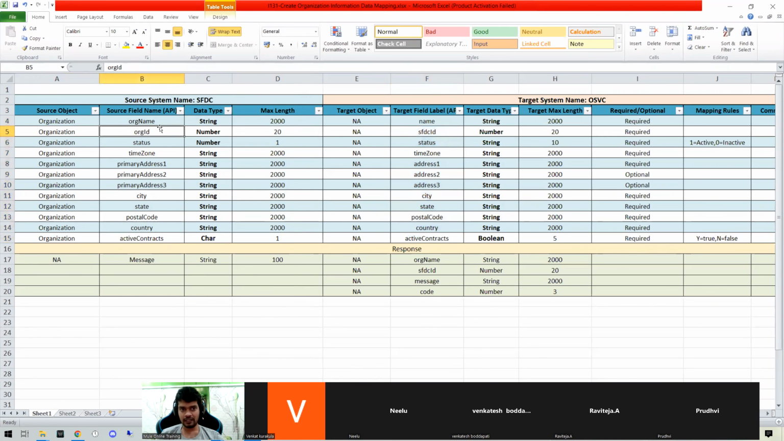So they are sending it as organization name. Now my OSVC system is expecting the field to be name. So I need to make sure that this particular transformation is done. This way I need to convert it, even though I'm getting it like this. I need to construct this structure whenever I'm posting it to the OSVC system.